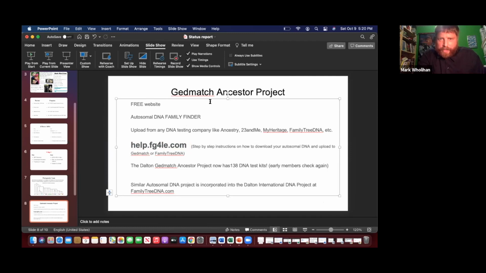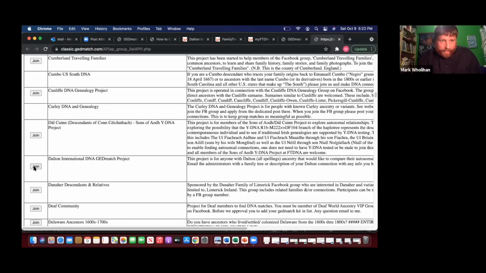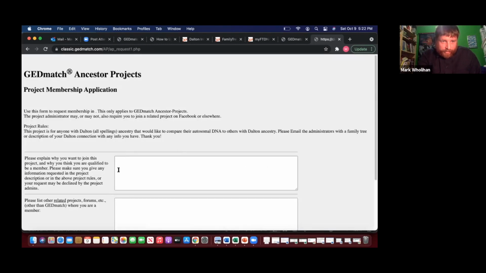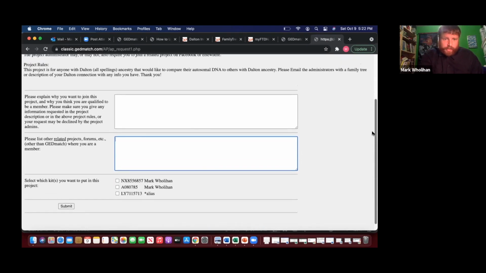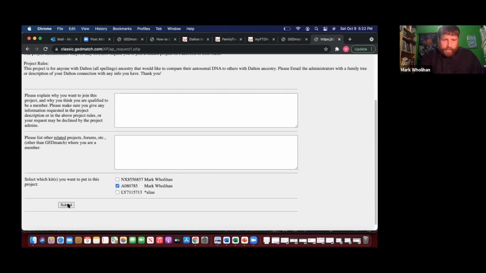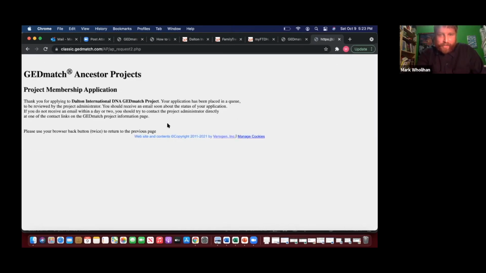So to join the GEDmatch project, you have to download your DNA from one of these companies and upload it onto the GEDmatch website. Once you've uploaded your DNA, you just click this join button here. There are two fields asking why you want to join the project and other things you're a member of, just to give us some information about the members that are joining. Then you select which kit you want to join, and click submit. If you submit an application and it's been a few days and we haven't admitted you, just send one of us an email, and Karen or I can go on and admit you to the project.